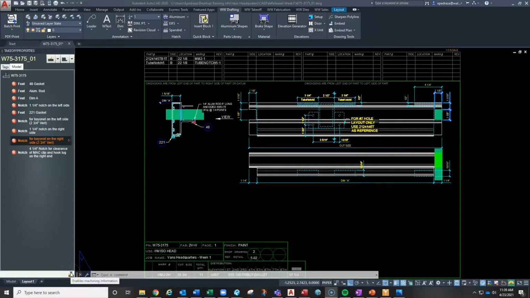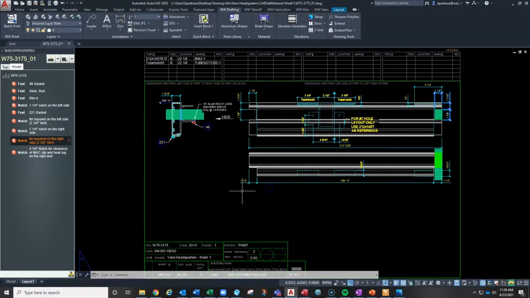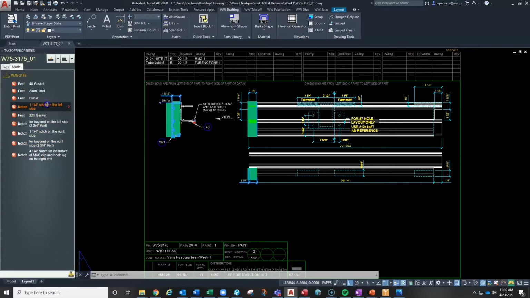The first step to assign LDTs is to make sure our directory is pointing to the correct location. So I'm going to see if the directory is pointing to satellite cam LDT. Perfect, that's what we want. We're going to assign LDTs for this bayonet notch on the right side, this 1.25" notch on the right, and the same on the left.